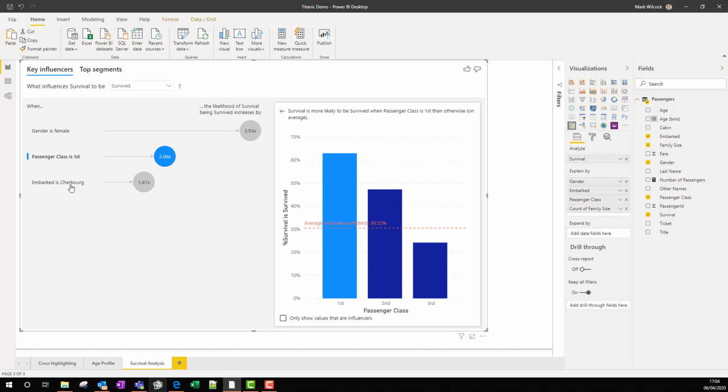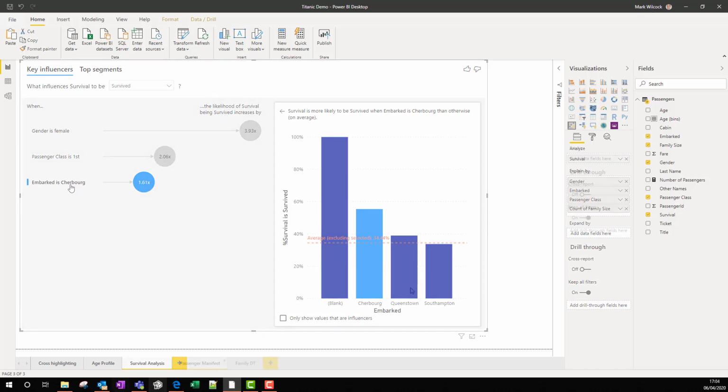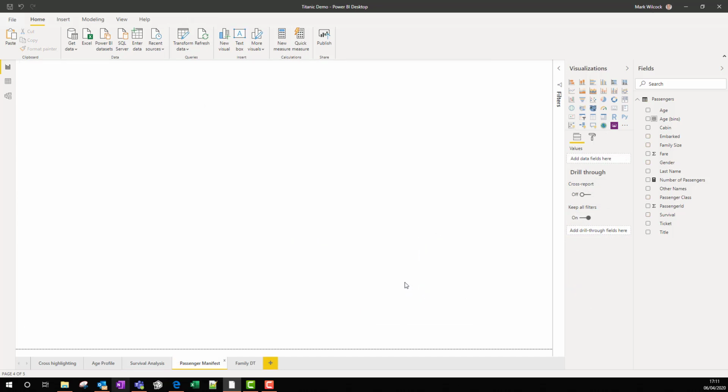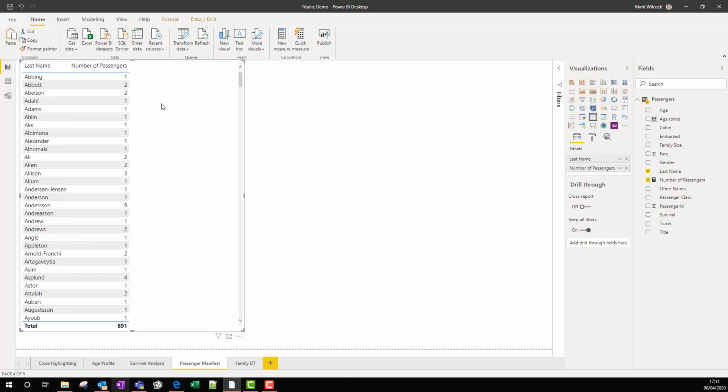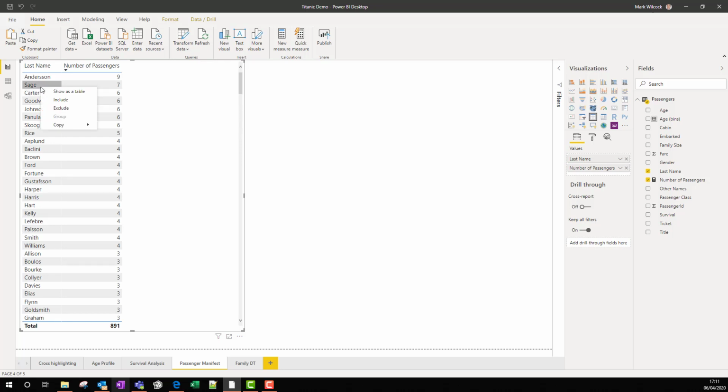And also it helped if you got on at Cherbourg. Let's look at this drill through technique. Let's say that we have a passenger manifest, a simple table with the last name and the number of passengers. And what we'd like to do, let's first of all order it so that we have our biggest families first. And we'd like to drill down on the Carter or the Sage family, maybe right click on it and drill down into the details of the actual people in the family. We can't do that yet.